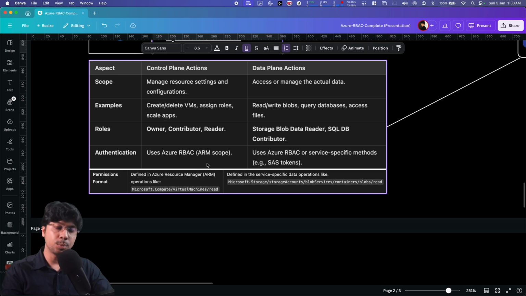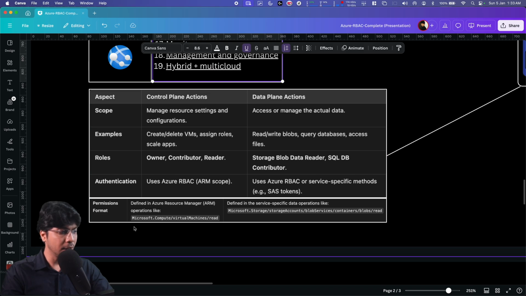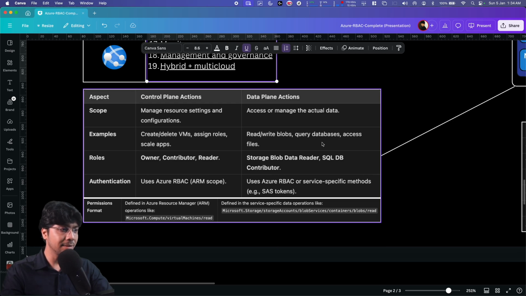How do you classify which particular permission is a data permission and which is the control plane permission? That can be validated through the format of how the permission is created. If we just have the company provider and the resource and then directly the action, that is a control plane permission. And if we have the company, then provider, then the resource, and then there are further classifications with slashes, that means that it is a data action permission. Okay, that is a major classification.